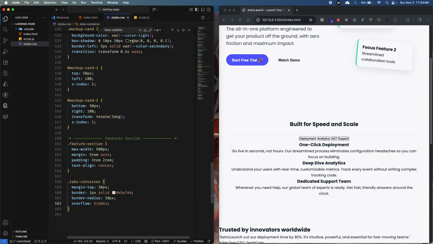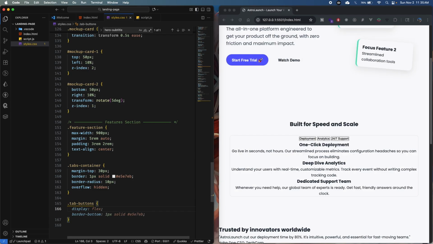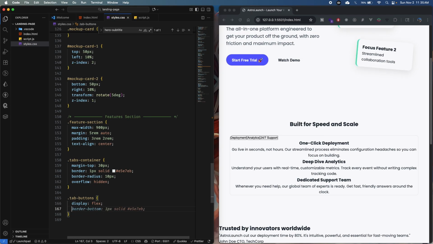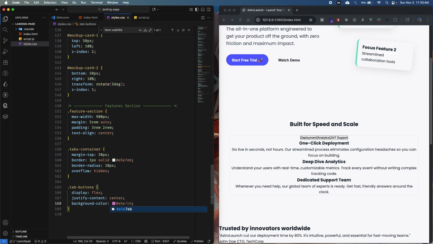Good. Then I want some styles for the tab buttons. And for the tab buttons, we are going to have a display of flex. Then justify content to be center. I want a background color to be let's put here number F3E7EB.